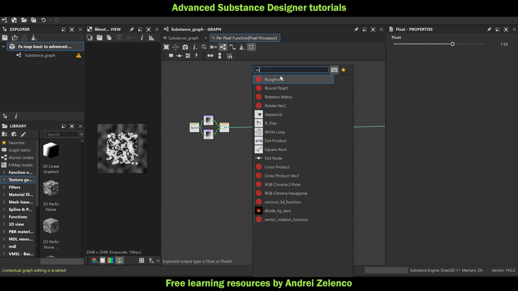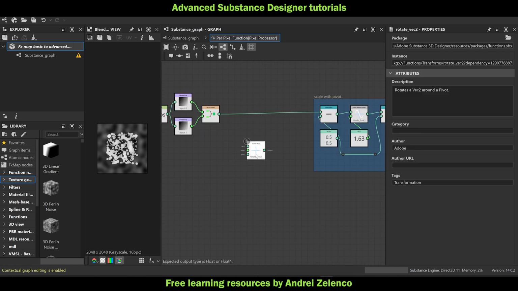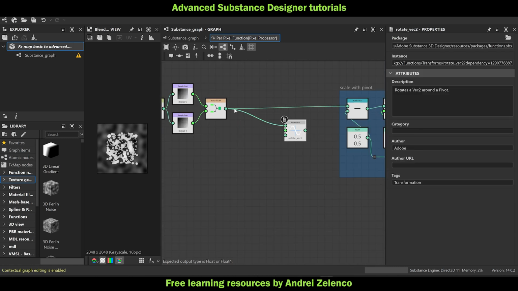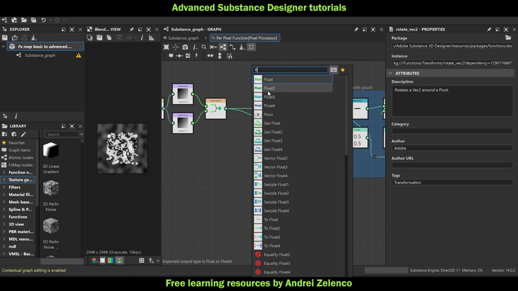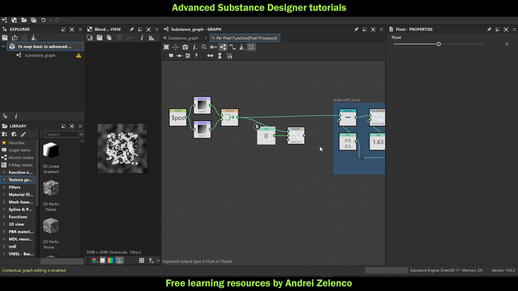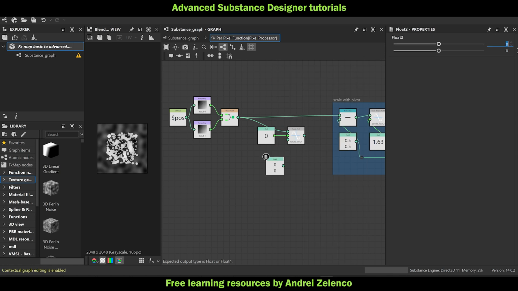So rotate. So we have this rotate 2D. We're going to put the vector here. So this is the positions that we want to rotate. We want to rotate by a certain angle. For now, we're going to put 0, and we also want to rotate with the pivot. So maybe from the center, maybe 0.5 and 0.5, something like this, right?